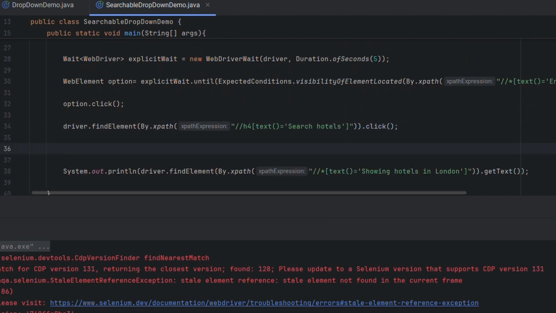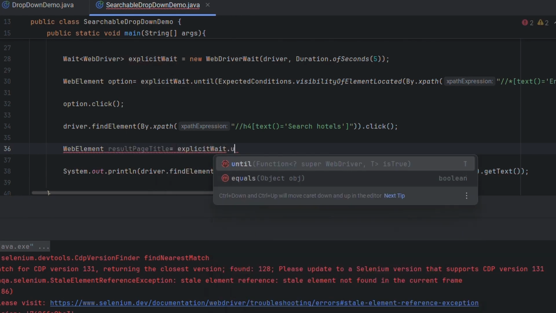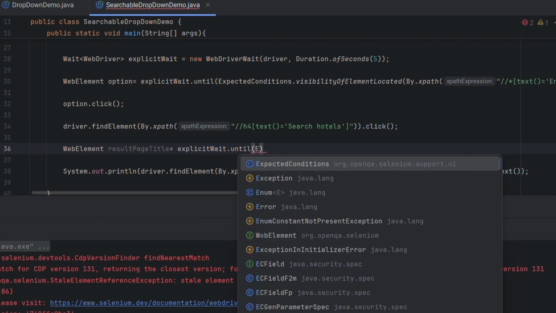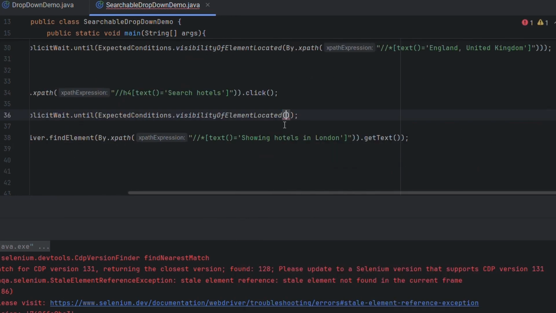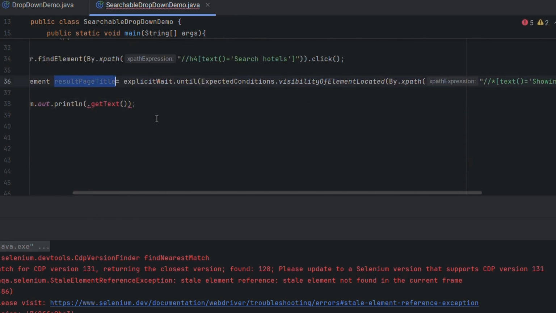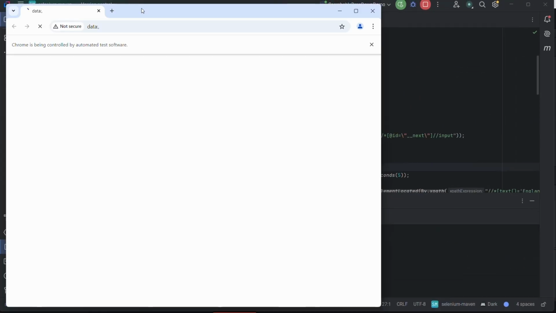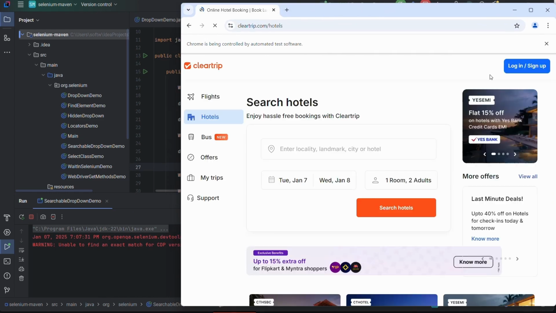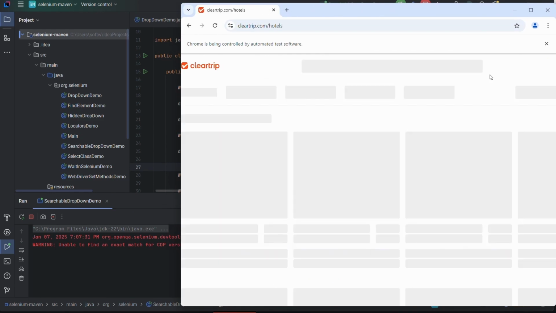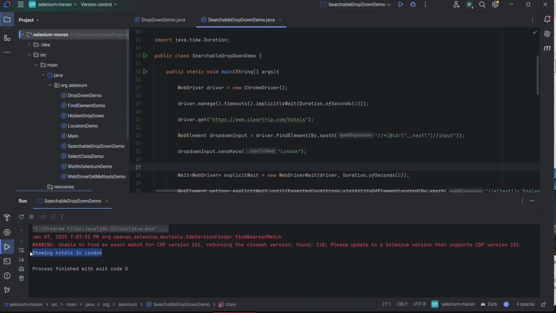For that, we'll do WebElement, name it resultPageTitle, is equal to, we can use the same explicit wait we created above, until, and we can use the same condition, by XPath, and we have written the XPath here. So instead of using this, we'll use the variable, we'll use this web element. All right, so with this we should be good. Let's run this program and see how it behaves. So the browser is launched, it has searched for London, and there you go, it's showing hotels in London and our execution was successful.